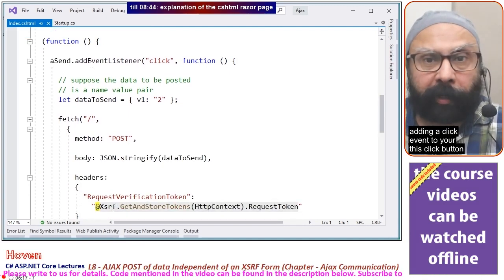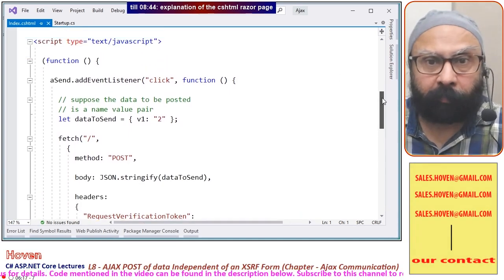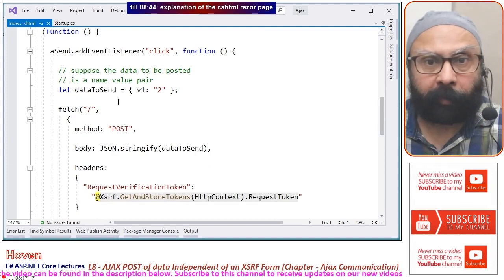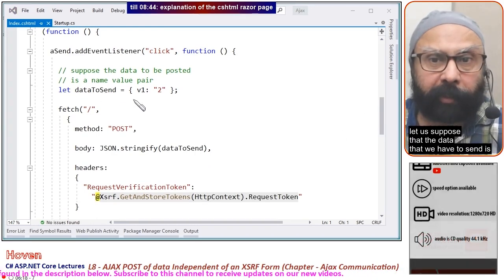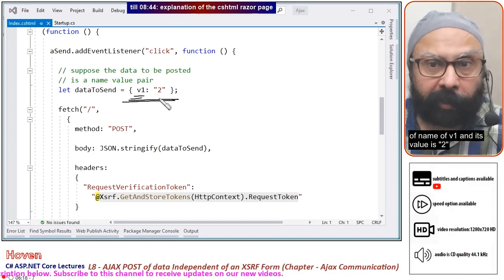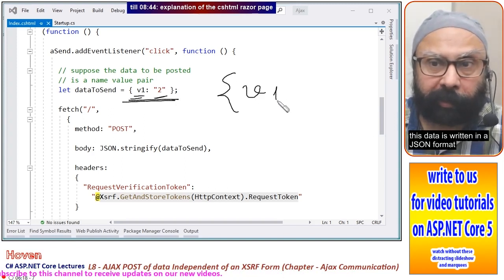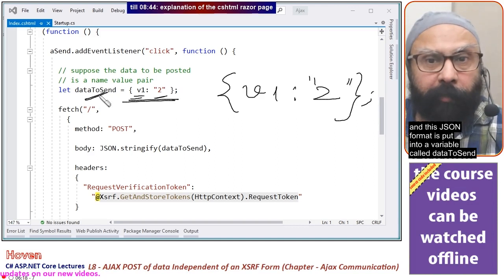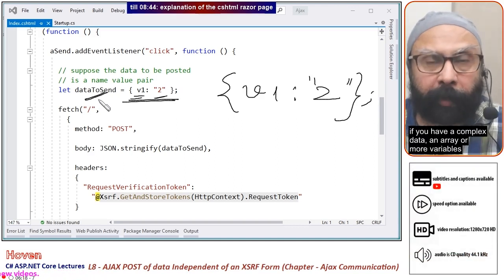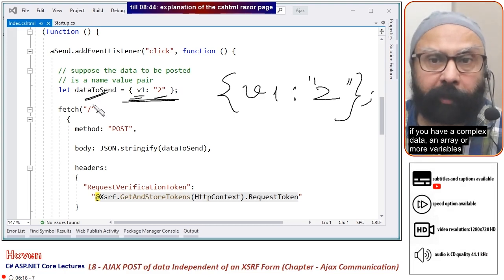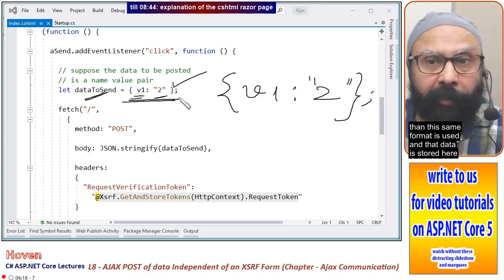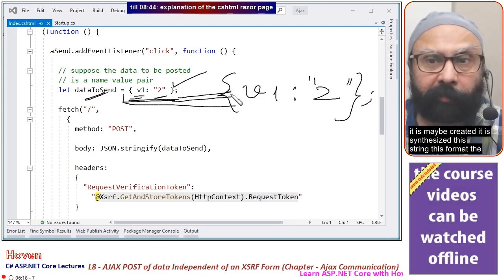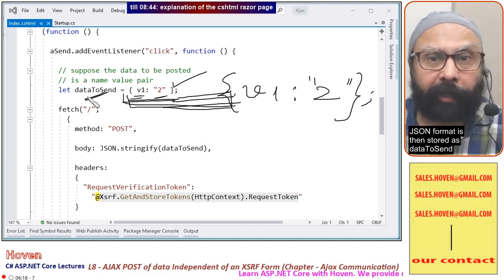In this script, you are adding a click event to this button. Here, let us suppose that the data we have to send has the name V1 and its value is 2. This data is written in JSON format, and this JSON is put into a variable called data to send. If you have complex data, an array or more variables, then this same format is used, and that data is stored here. It is created, synthesized. This string, the JSON format, is then stored as data to send.